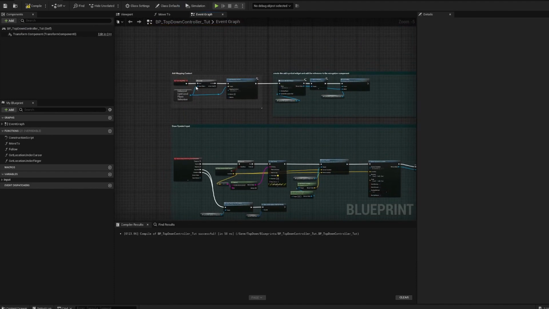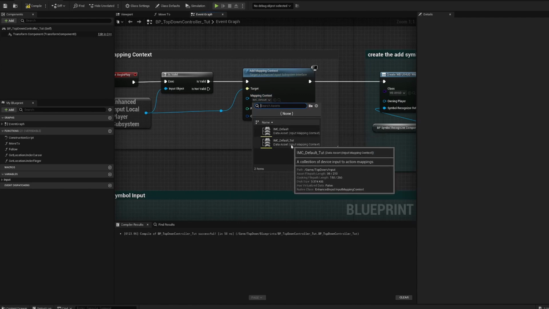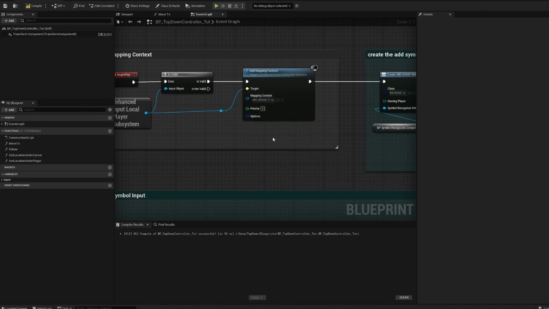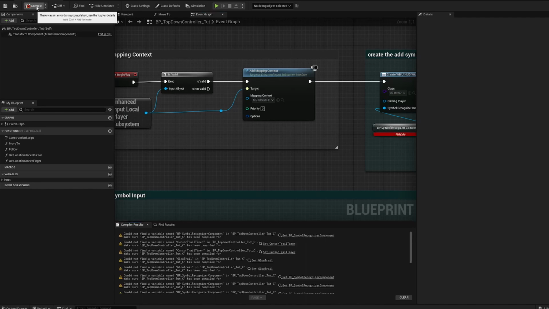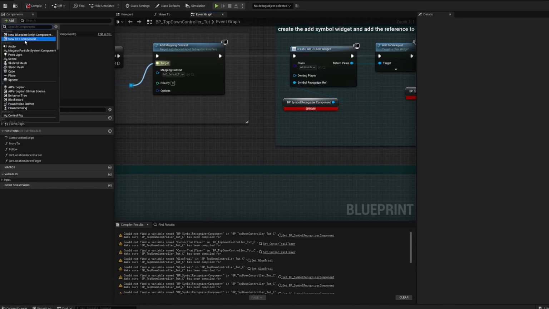So now that you've copied and pasted that, go into this add mapping context where it says IMC default, and we want it to say IMC default tut because that is our character's action mapping. There are a lot of compiler errors. Don't worry, we can fix that by first adding our symbol recognizer component.